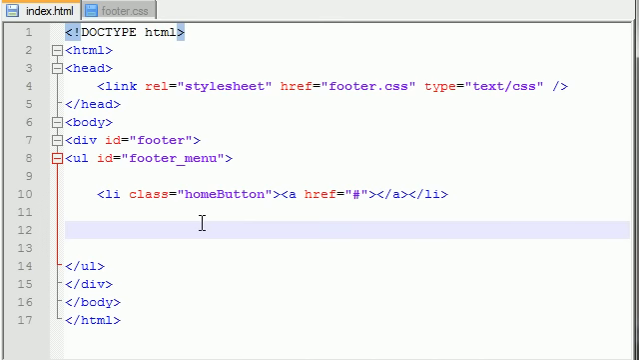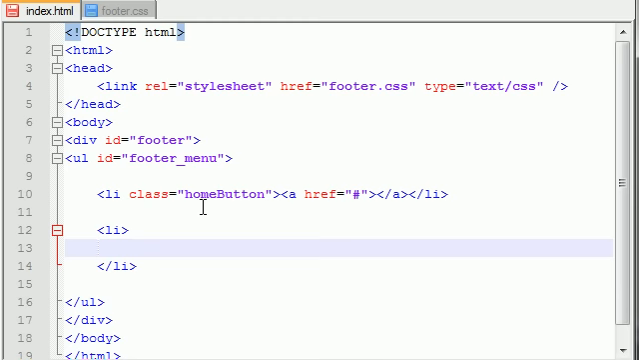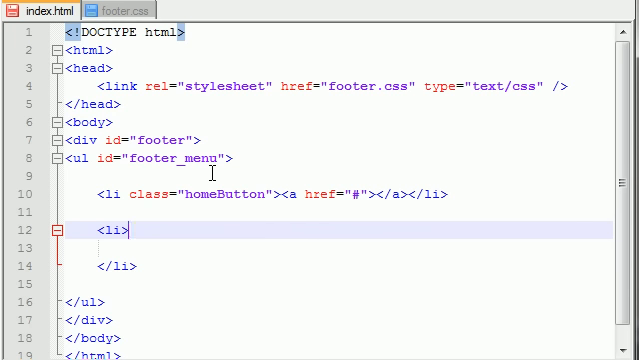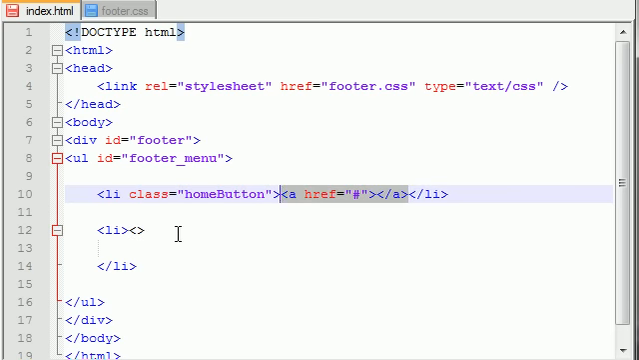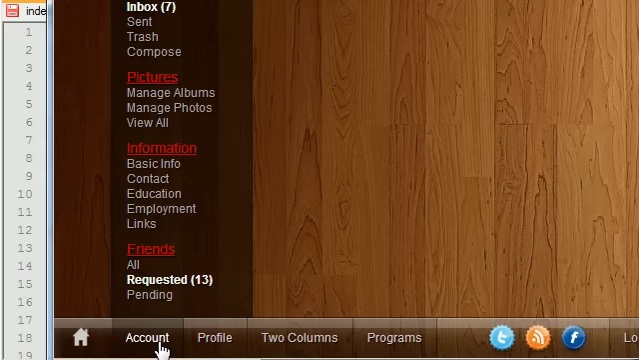So of course the first thing we need to do is create the button, and every button is a list item. So whenever we create a list item, this is going to create the button. Now right now we have a button, but we don't have any text on the button, so let's go ahead and create that now. In order to add text on a button, we need to add a link in between the list item.